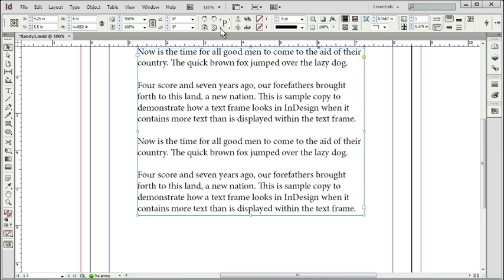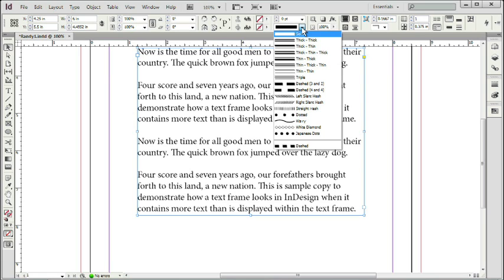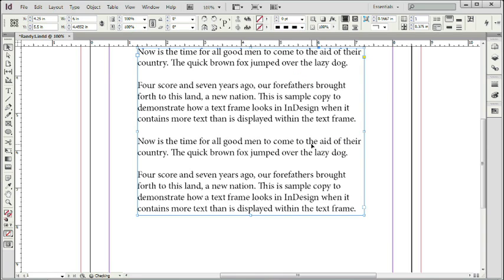We can set borders around selected objects too. With our text frame selected, go to the Options box with a thick line right over here. Click on the down-pointing triangle just to the right of that line and select the dashed line option. That puts a dashed line border all the way around our text frame.